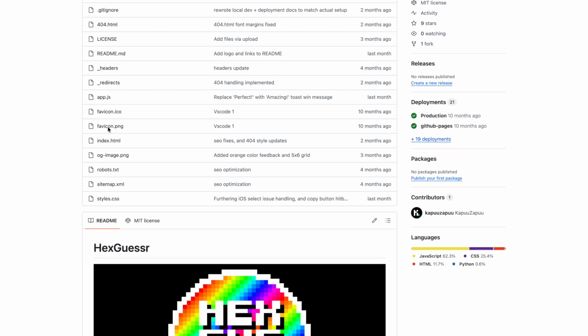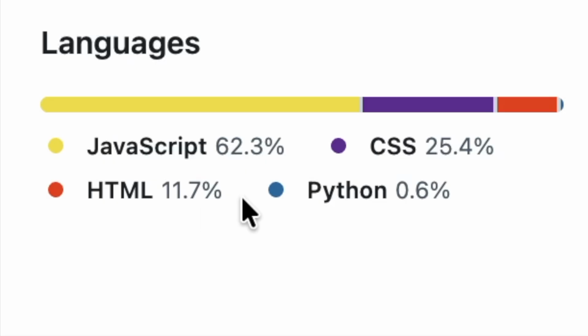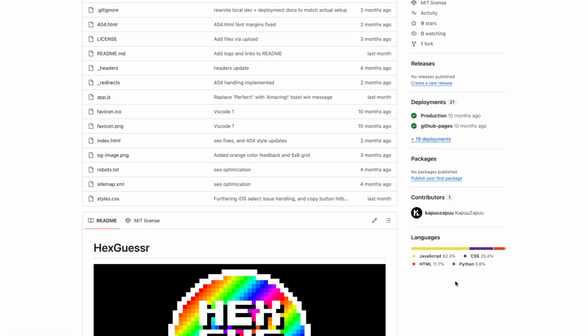So for me, it made sense to just go ahead and go with a simple stack of HTML, CSS, and JS. It also helped me get familiar with the bare bones of web development.